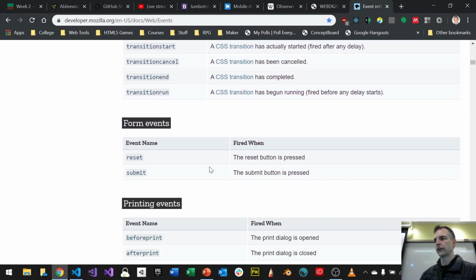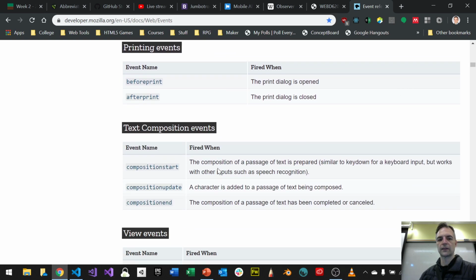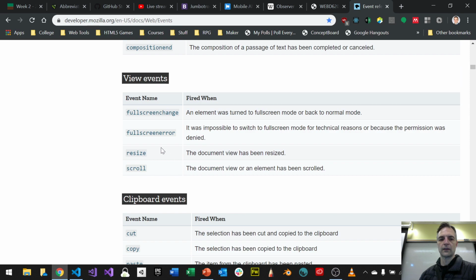And not all events are contextual for every element. If I try to do a reset event on an H2 element, it would be ineffective. It wouldn't work, because there is no reset event for an H2 element. It's a form event.